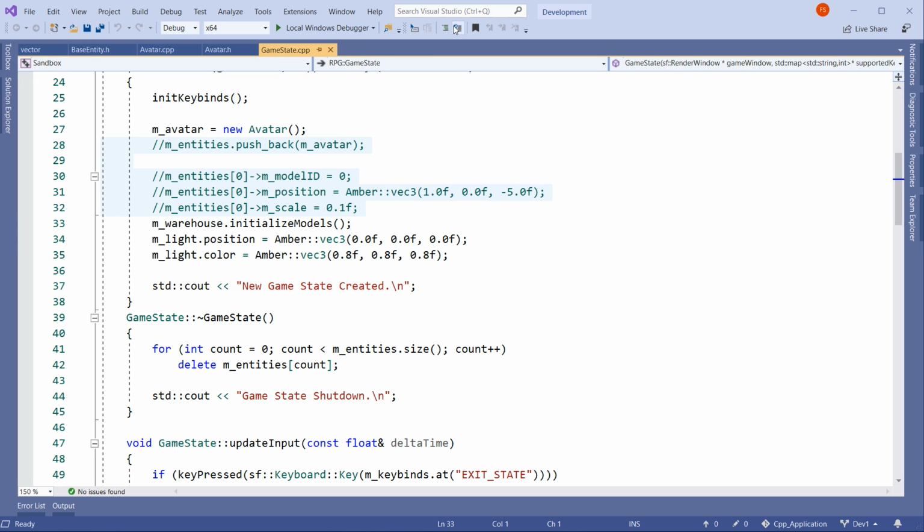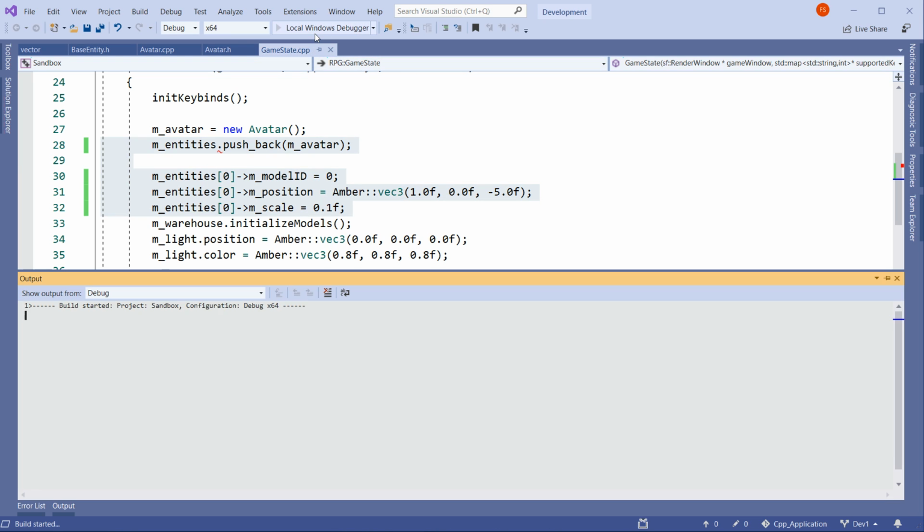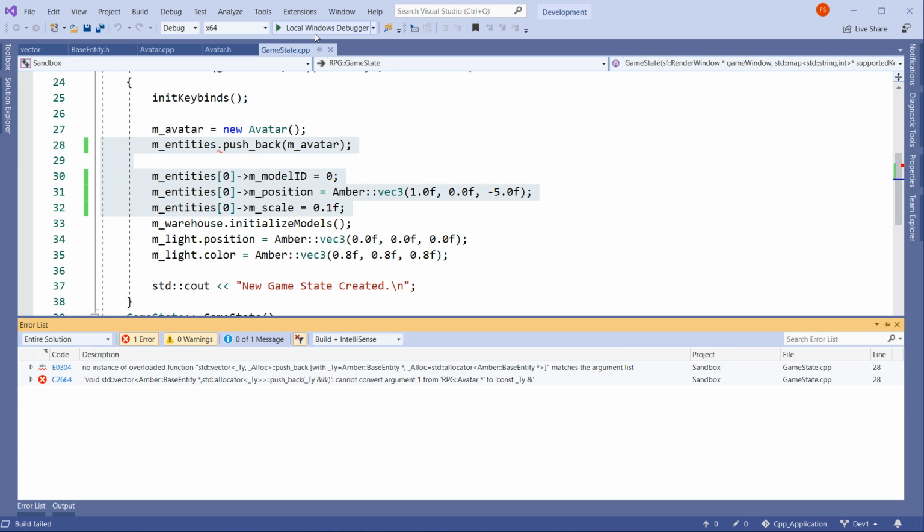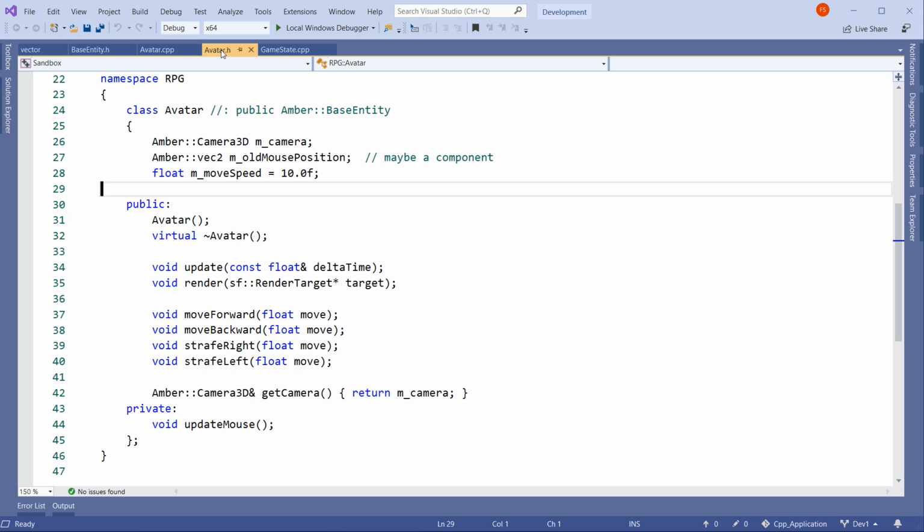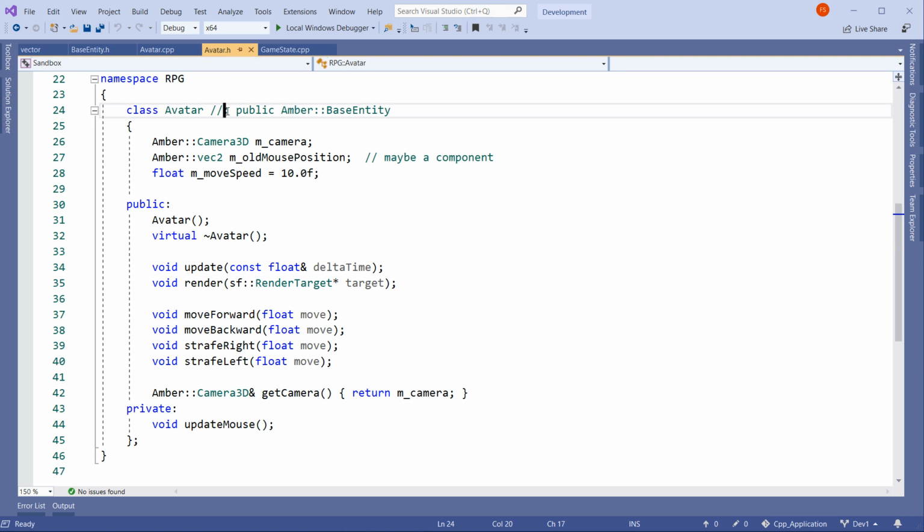So if I comment out those, oops, wrong one. There we go. What happens now? Do we see anything? No. There's no entity allocators going on now in Avatar. So in Avatar H, I would have to do that as well. See, all I did was take the base entity off and see where it left us.